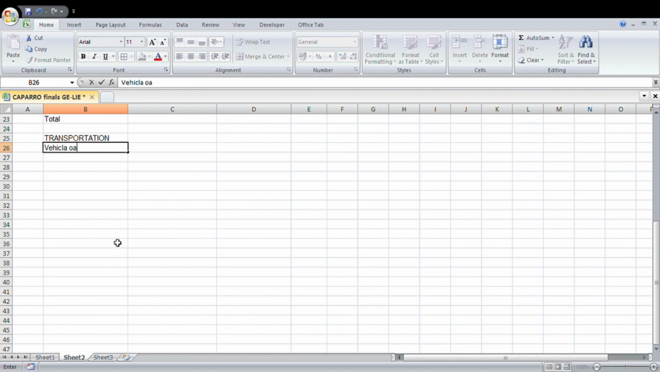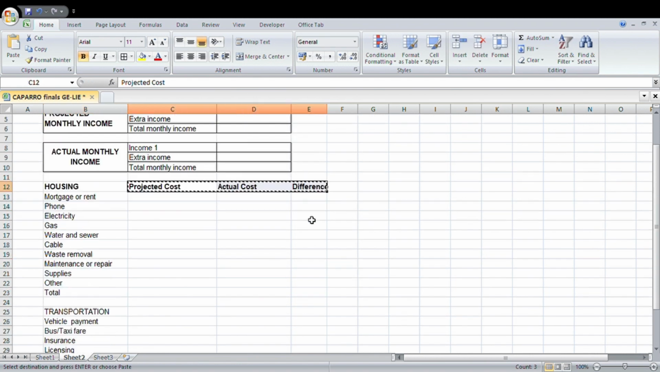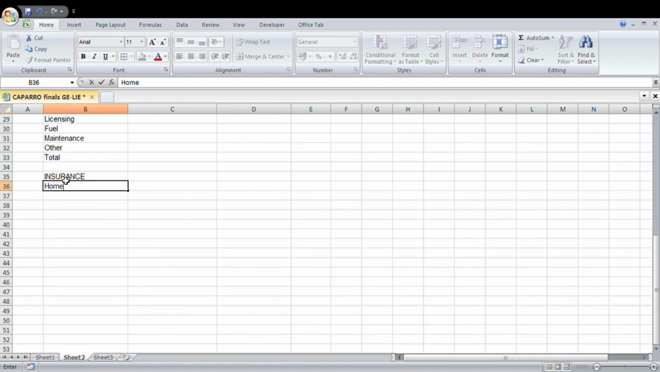To the right side of projected monthly income, type income 1, extra income, and total monthly income, respectively from C4, C5, and C6. Copy it and paste to C8. Adjust wrap text, make it bold, and put borders.